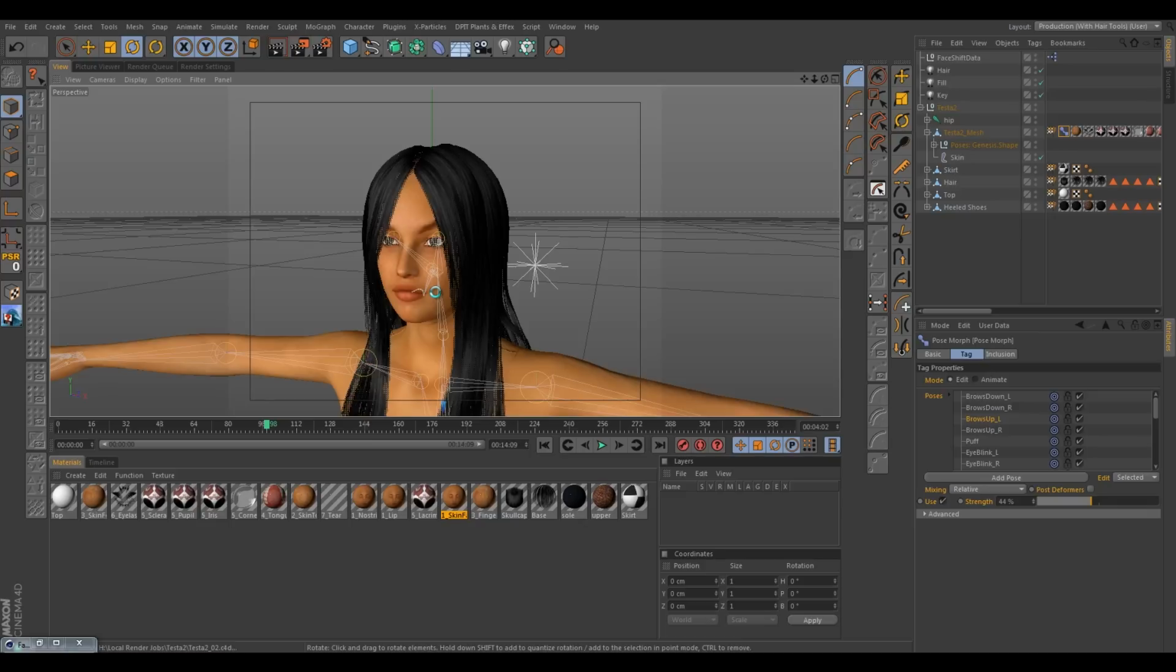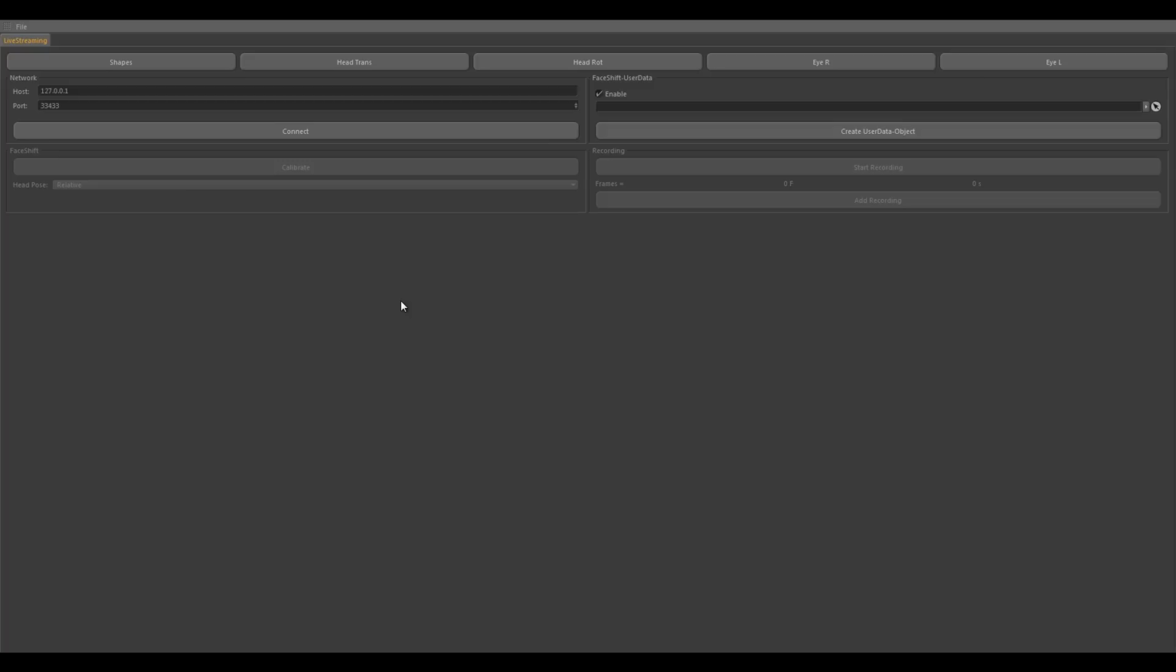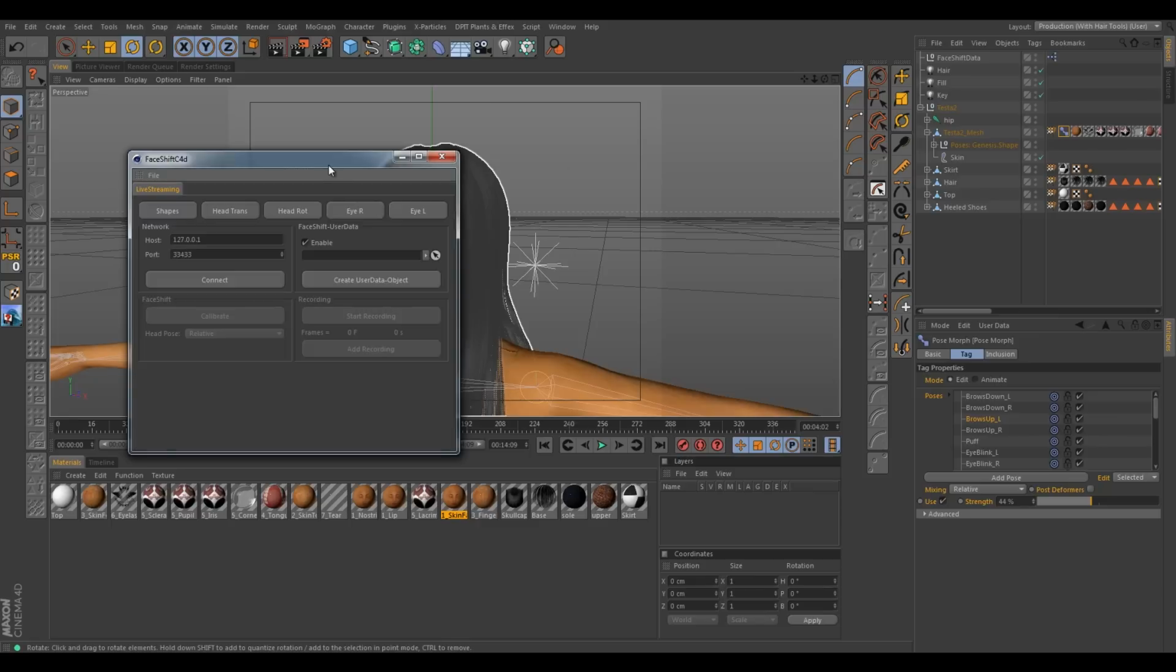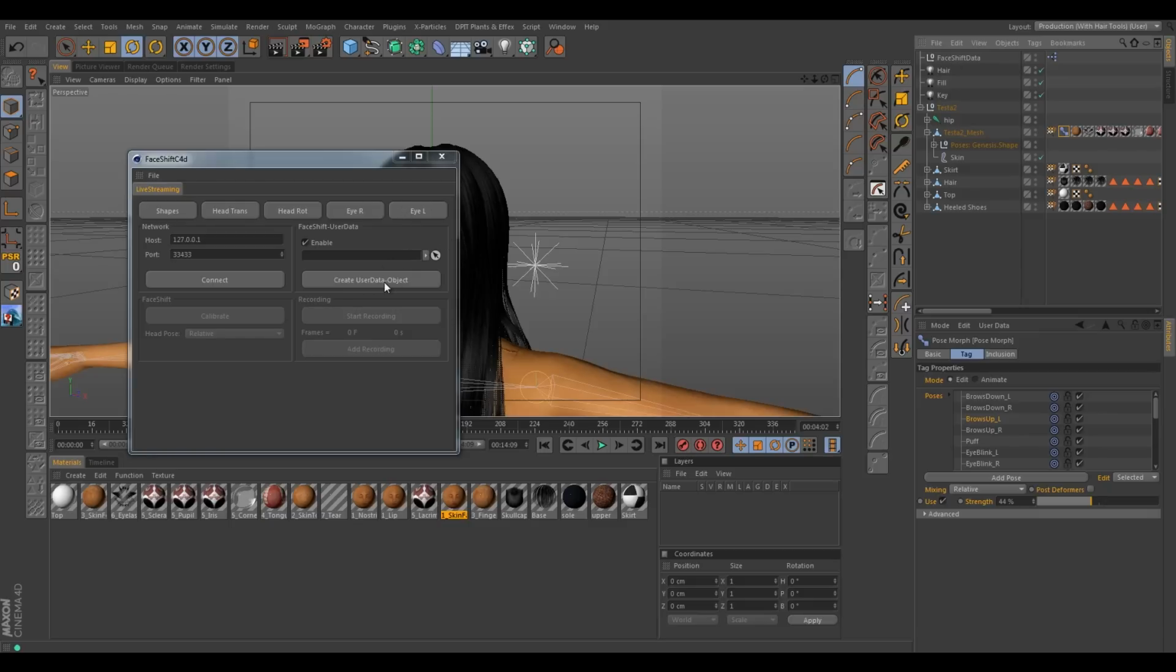But now that we have our morphs named, we can go ahead and save, and we can go ahead and reopen our FaceShift to C4D plugin dialog. Alright, and we're going to go ahead and minimize that down. And so now with the pose morph selected, we can go ahead and actually attach shapes.